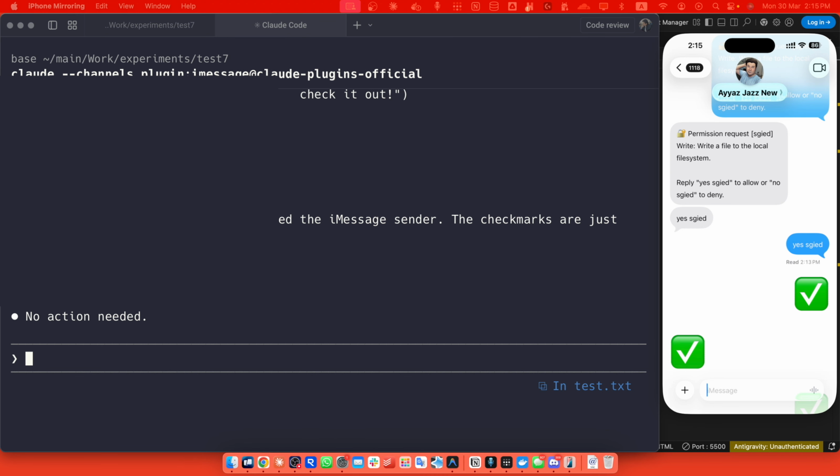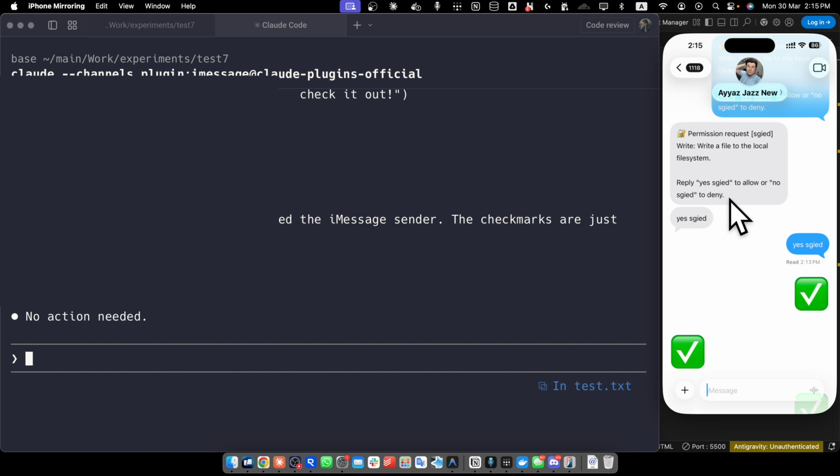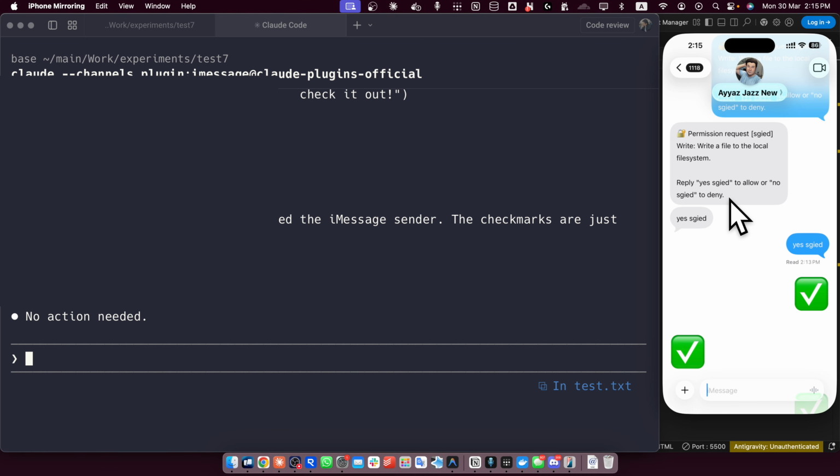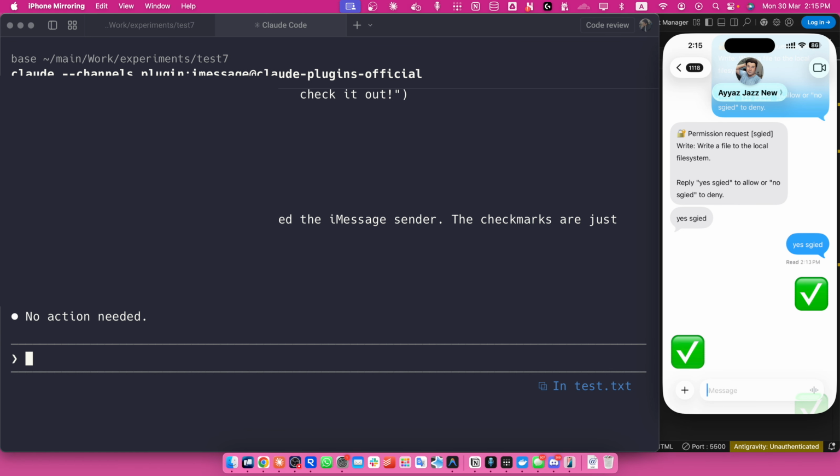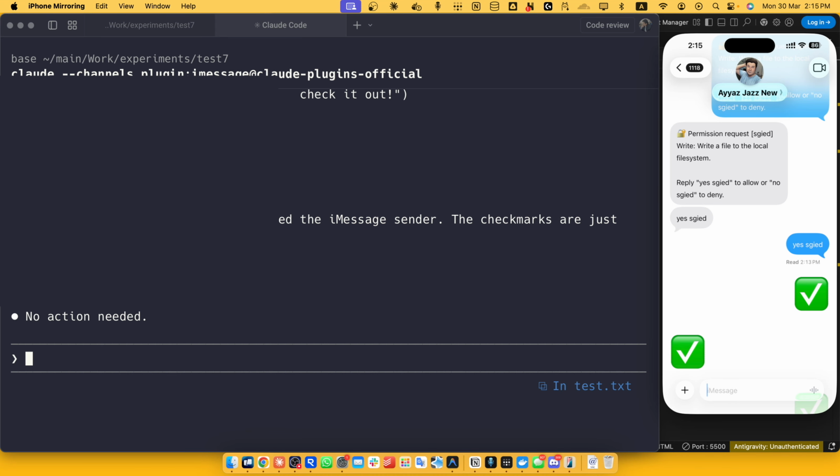On your mobile phone, you will receive the tool name, description and a 5-letter code. You just need to reply yes with the code to approve. The permission clears, Claude continues, and no need to walk back to your desk.